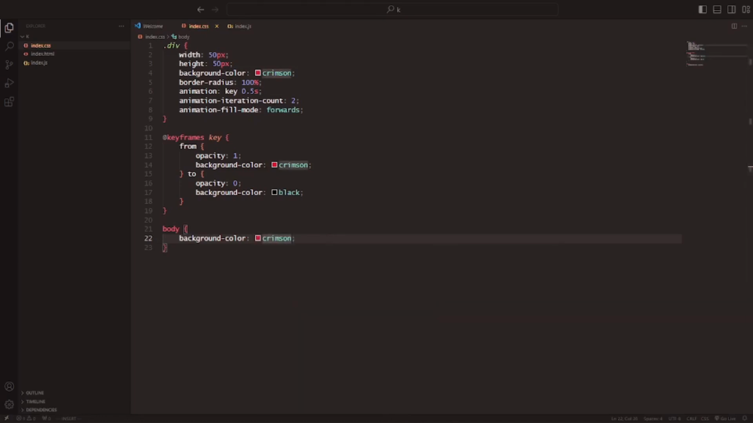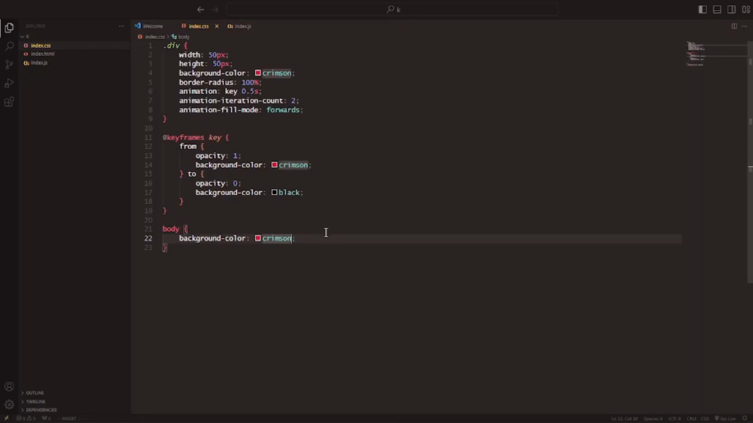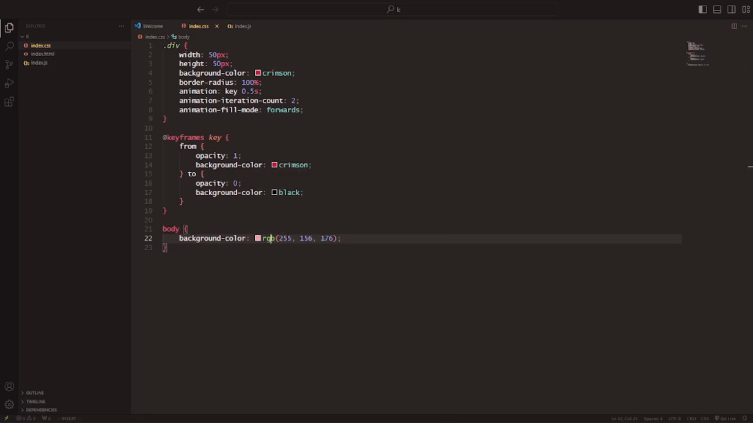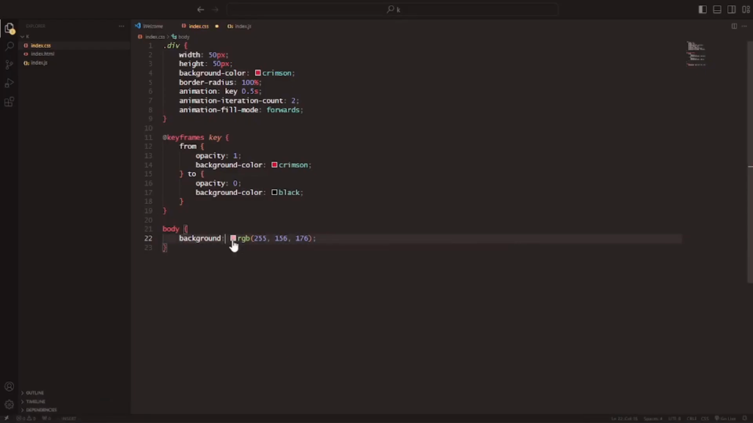I can set the background to crimson again. Oh, no, this is not what I want. I can set the background to crimson again, but I will just make it lighter. And maybe I could give it a linear gradient from a beautiful crimson to pure orange.